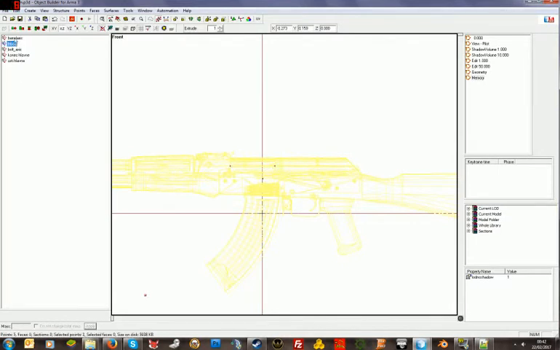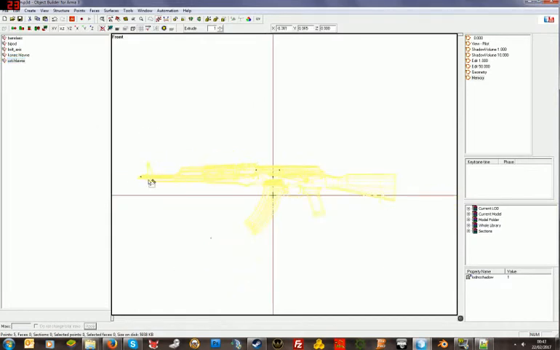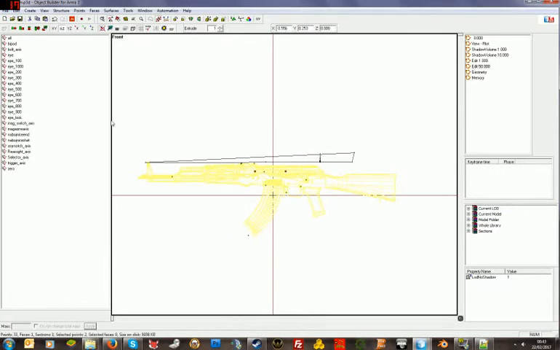Okay, so far we've got a muzzle flash that can rotate, bullets that can come out, a bolt that can move, and somewhere to rest our weapon. So what other animations do we need? We need an eye point, but I'll come on to that later.